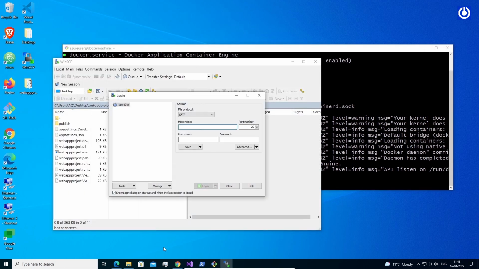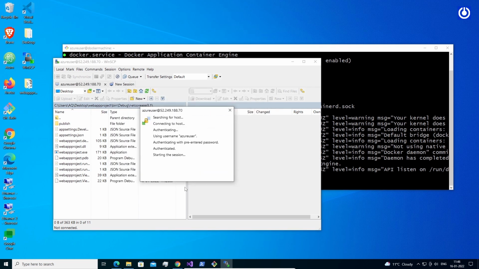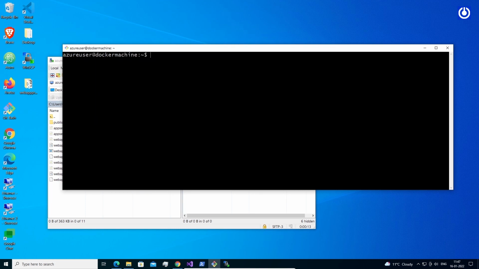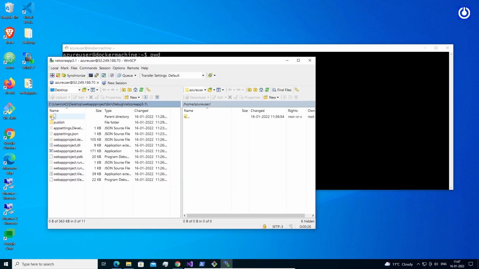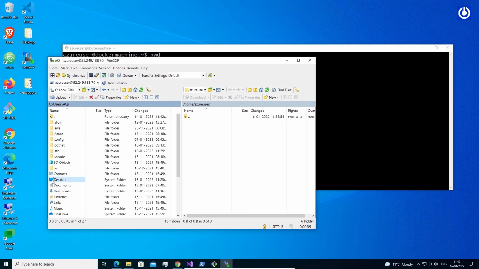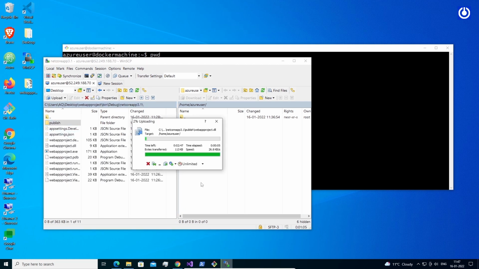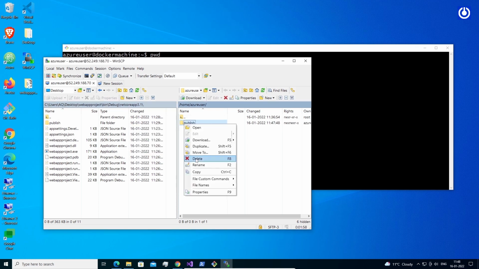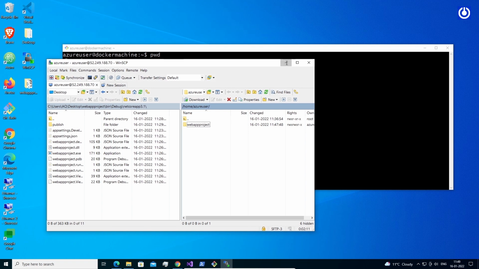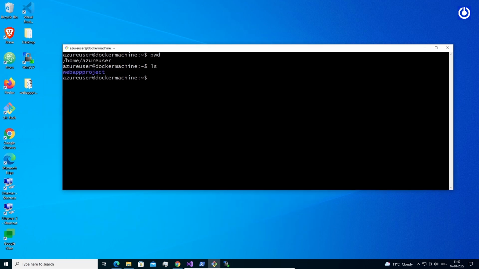Open WinSCP and connect it to the Azure Virtual Machine, then upload the publish folder of the Web App Project, then rename it to Web App Project. Navigate to the uploaded folder using the command cd web app project.